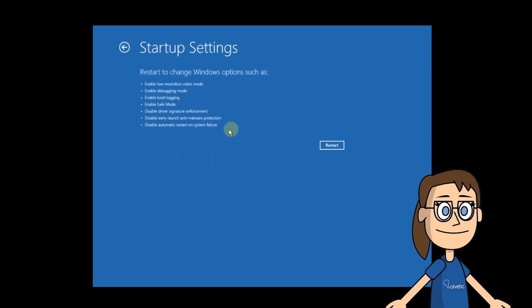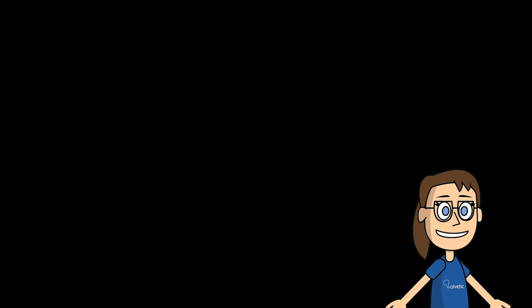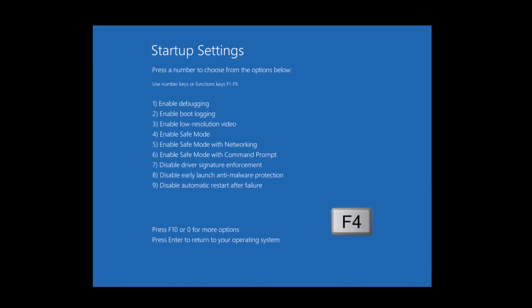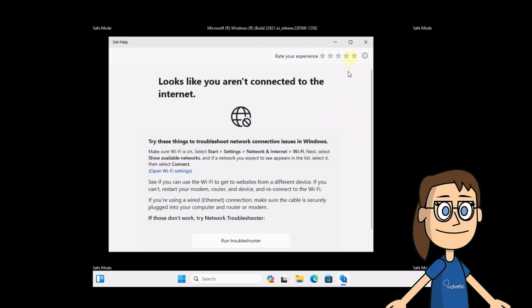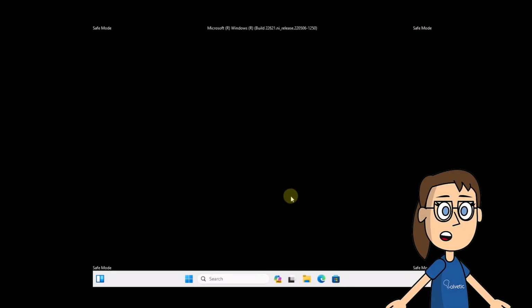Click on Restart. When the system reboots, press the F4 key to enter safe mode. After this, you can restart the system to use Windows normally.